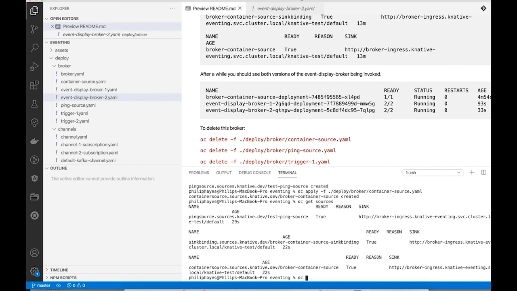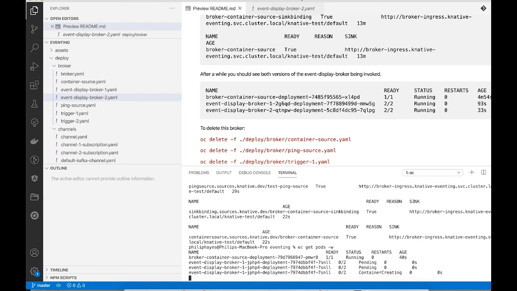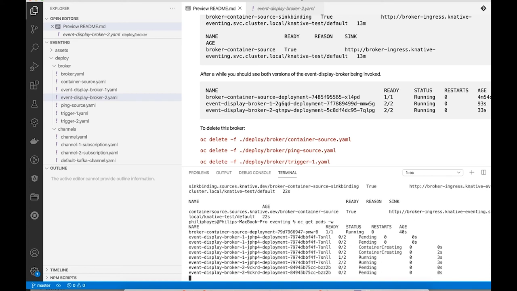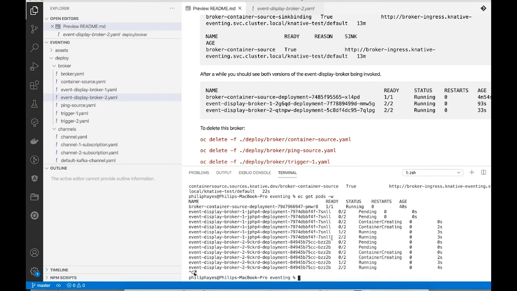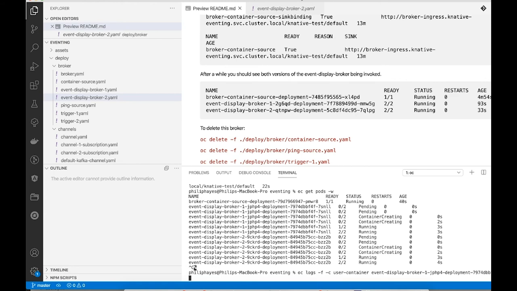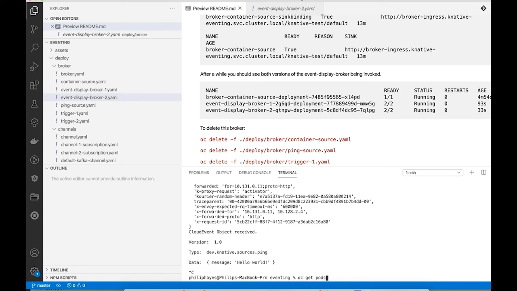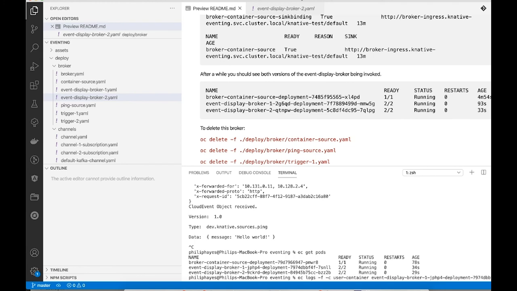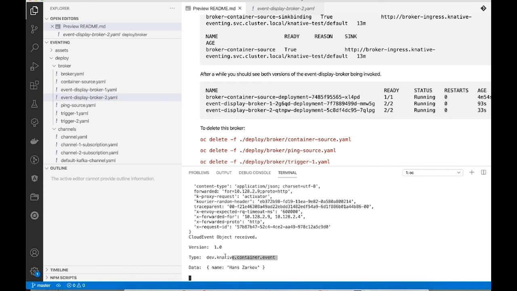So let us have a look at our pods. There's the container source deployment. And there's Event Display Broker 1, which is running. And Event Display Broker 2. So they've both been fired up. Let's have a look at the logs for Event Display Broker 1. There's Event Display Broker 1, and that has come from the ping source. Okay. And then we'll have a look at Event Display Broker 2. And we should see that from the container source. Yeah, so the container source there.